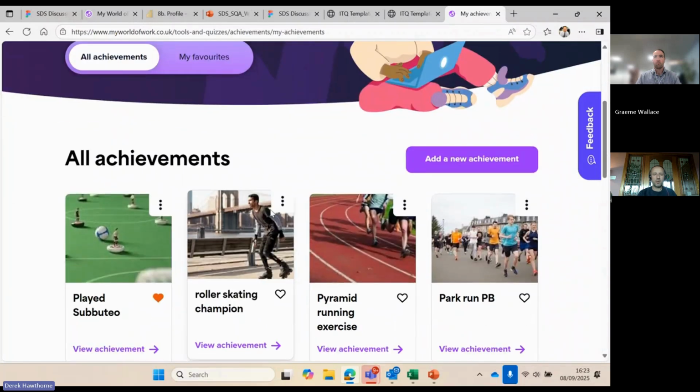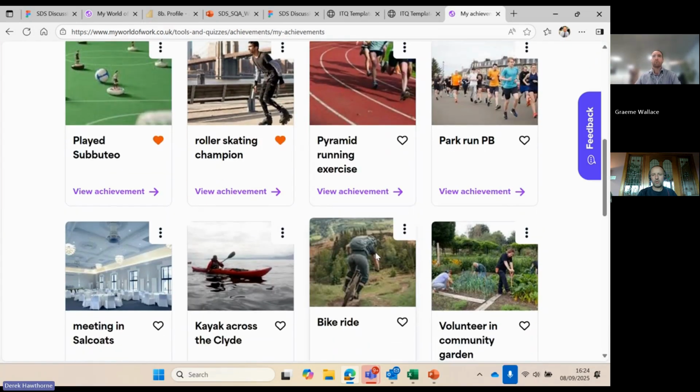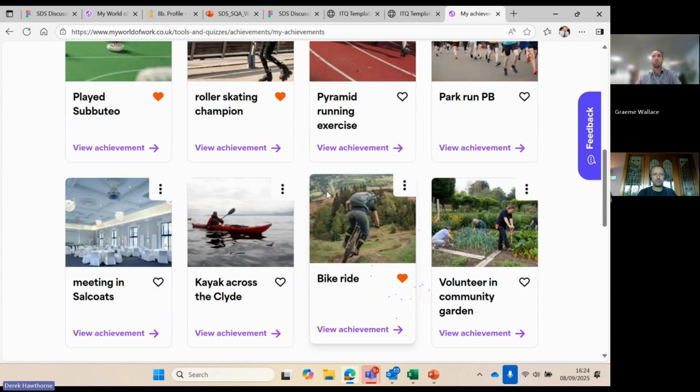Again, that was a best of board, and young people said that they considered those as favourites, and the little hearts kind of connected that as well. So you can go in and add some from all of your achievements to your best of board if you want to do that.